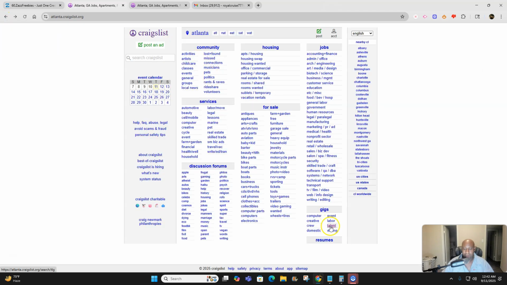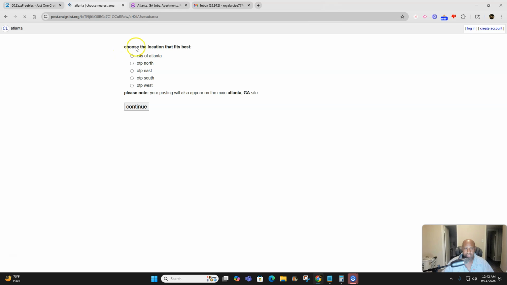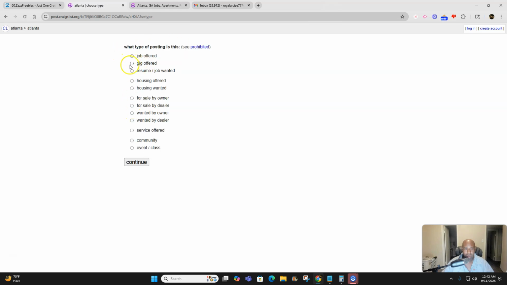Once you are logged in, you're going to post in either jobs or gigs. Jobs are more expensive, $25, $35, $45, depending on the city. Gigs are anywhere from $7 to $10. So you're going to come to where it says in green right here, post an ad. You're going to choose the location, city in Atlanta. That's fine. You're going to do gig offered.